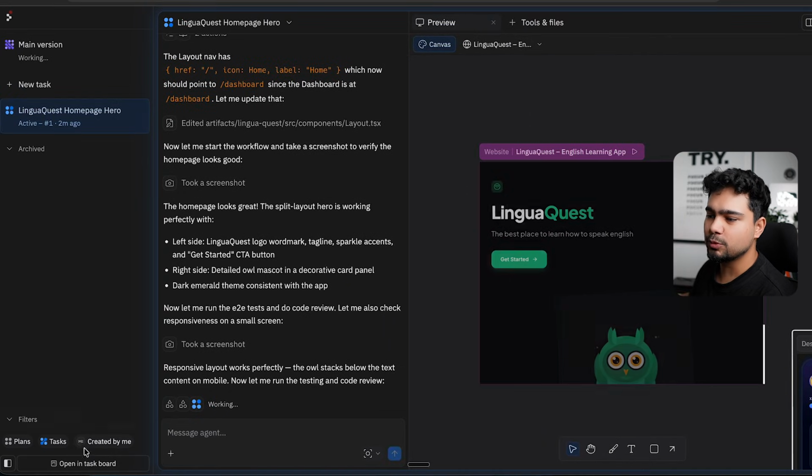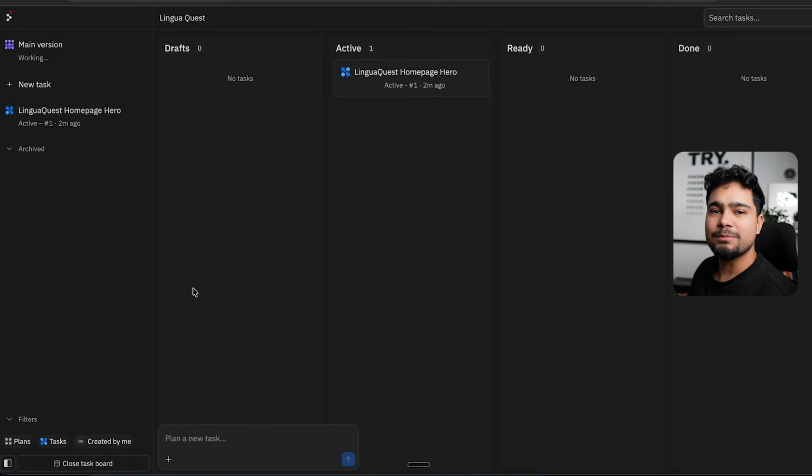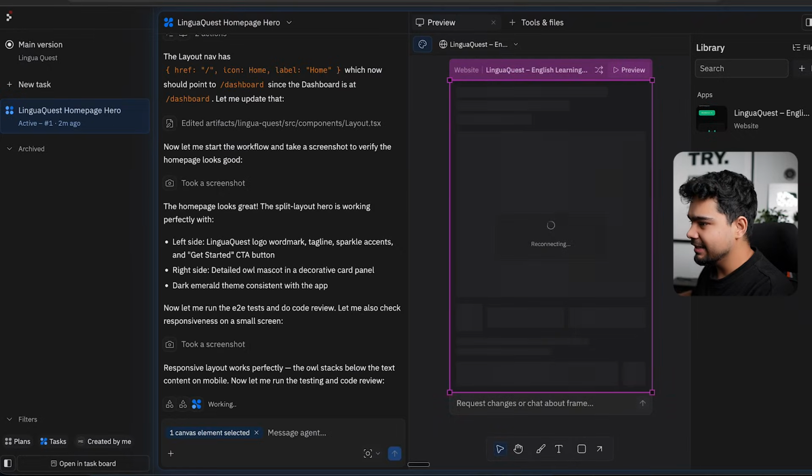Also, there is a task board here where you can see all the tasks. You can give multiple tasks, you can create new tasks, and multiple agents can run parallelly, which was not possible earlier, and that is great. If I have multiple tasks in my mind, I can just write them down and it will start working on those parallelly.